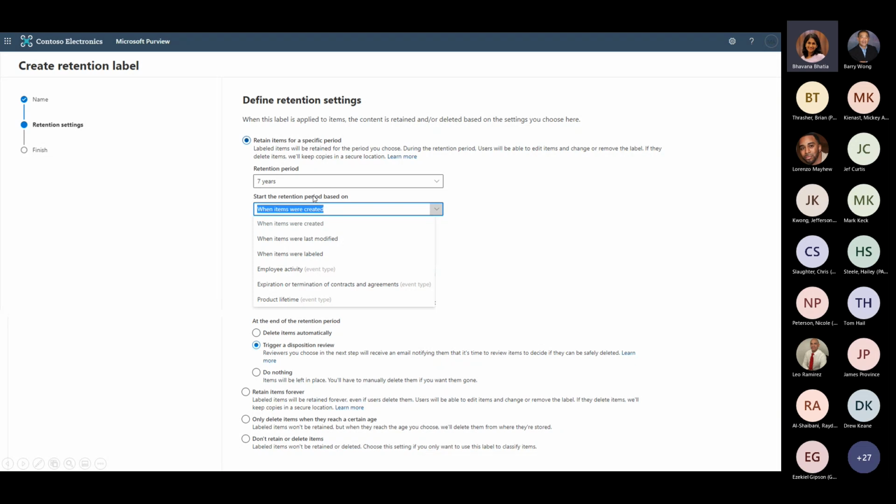You can start the retention period based on when the item was created, or when the item was last modified, or when the item was labeled. You can also trigger the retention period based on an event, like when a contract expires or during an employee termination.